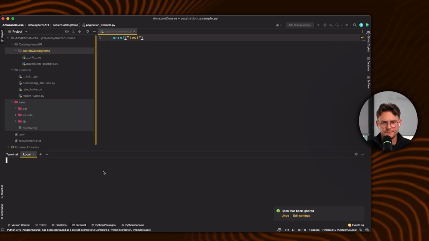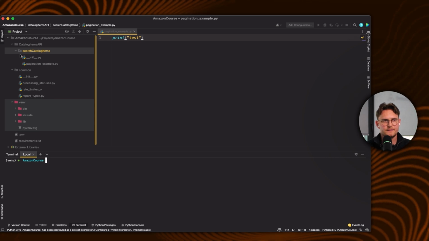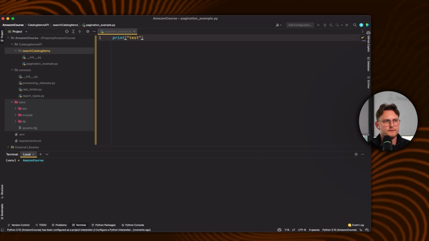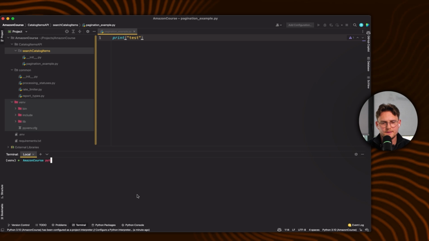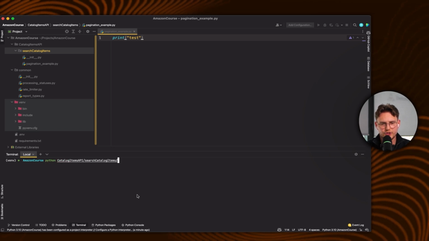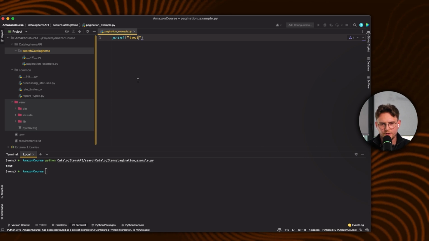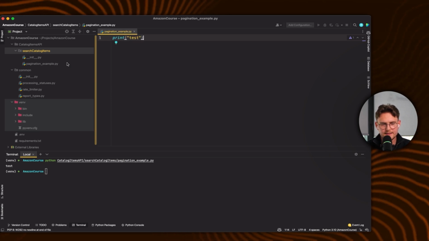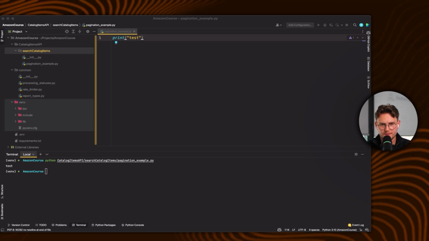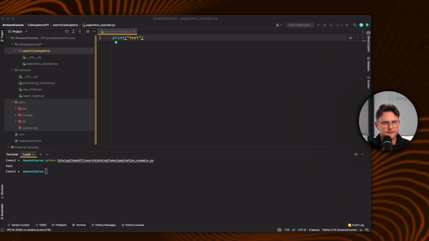Let's open Python terminal. Now, as you remember, we need to set our Python environment. So, okay, first let's try to run it. Catalog items API, search catalog items, and pagination example. All right, it actually works. So if it doesn't work for you, because maybe you are using Visual Studio Code or something, you need to set the Python environment variable.